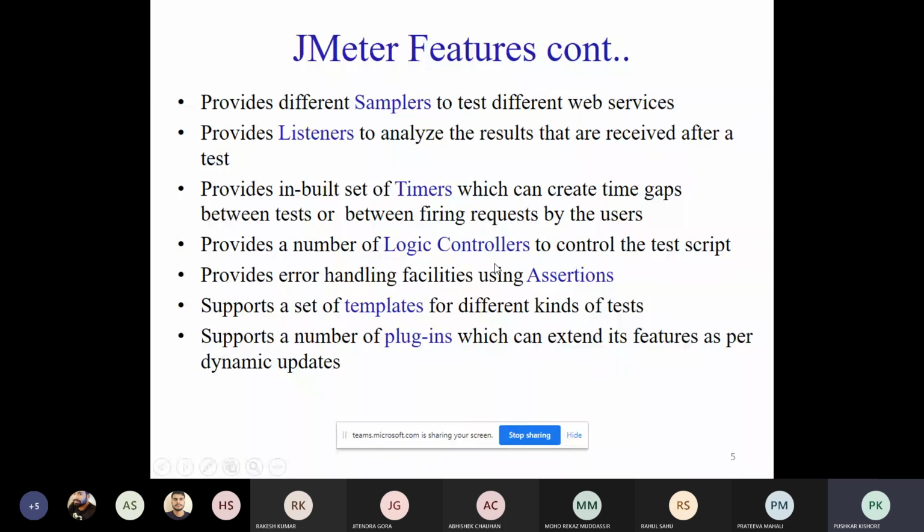There are many logic controllers that are used for controlling the script you have written. Assertions, I have already said, are for handling errors. Assertions are used in many software packages for handling errors. There are many predefined templates that you can directly use for doing the test. And apart from templates, there are also plugins, like the API plugin or system call plugin, that you can directly use for extending the features of JMeter.